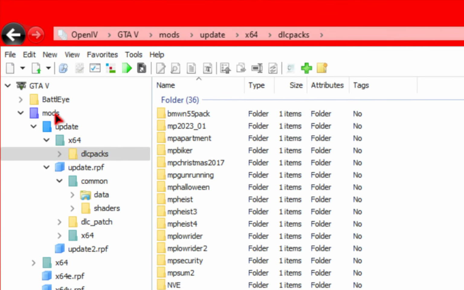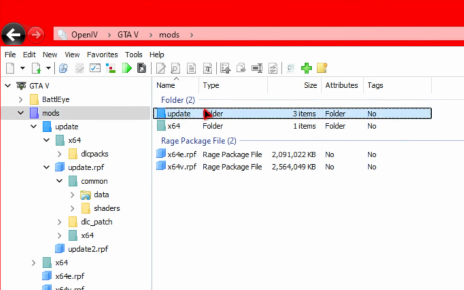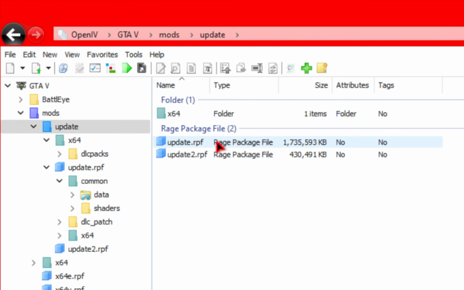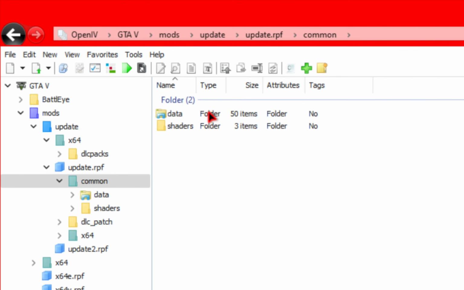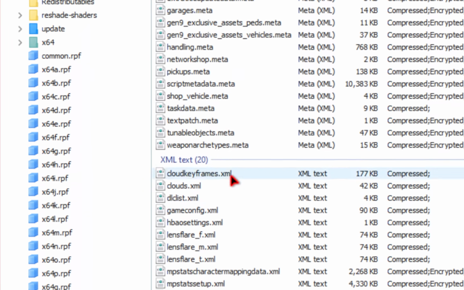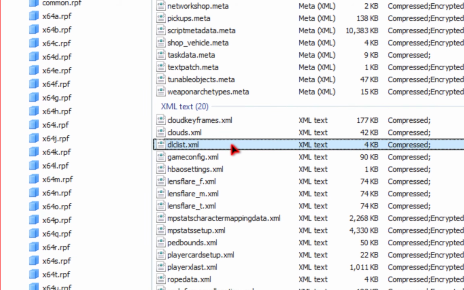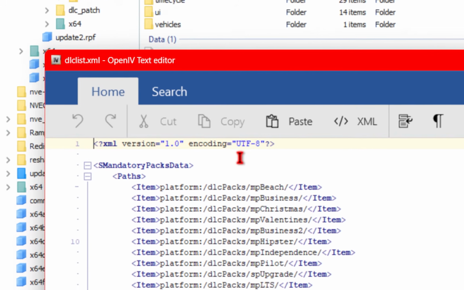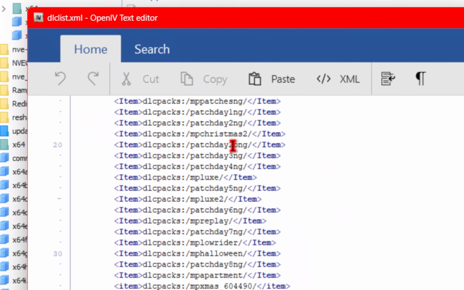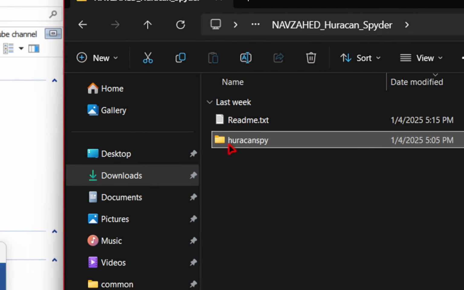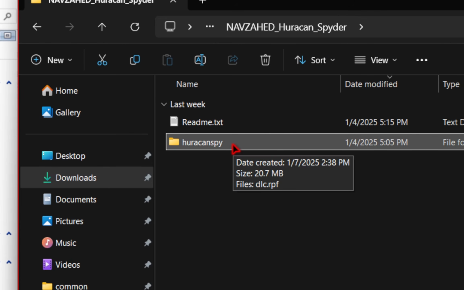We're going to go back to the beginning of our mod folder. We're going to go back to update, and this time we're going to go into update.rpf, go into common, data, and then we're going to go down until we see the DLC list. Here, you need to right click this and then click edit. This will bring up a list of all the DLCs you have installed in game.